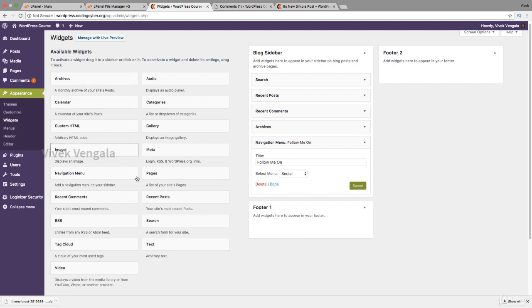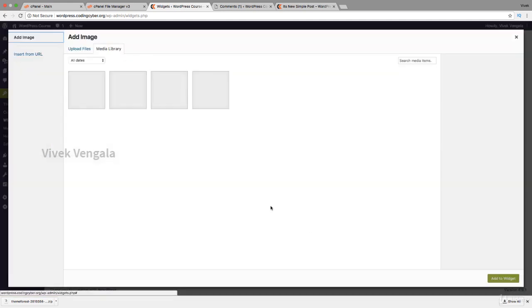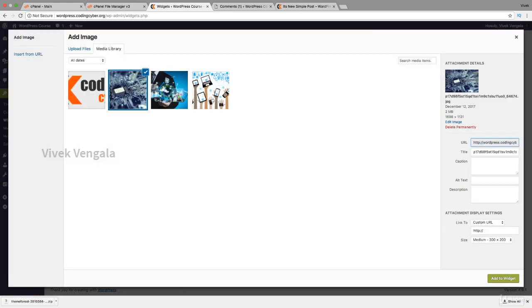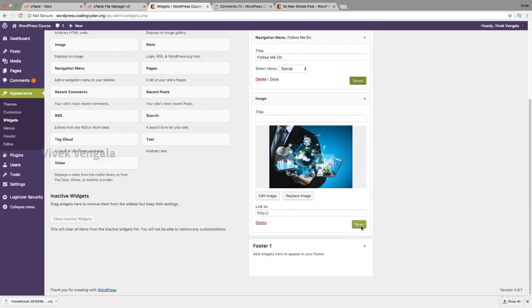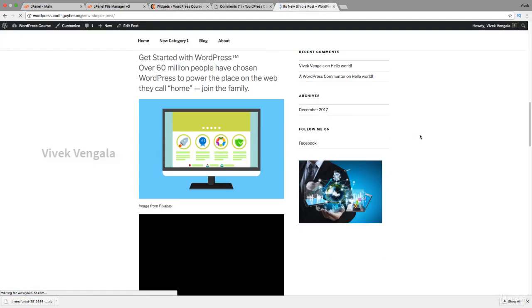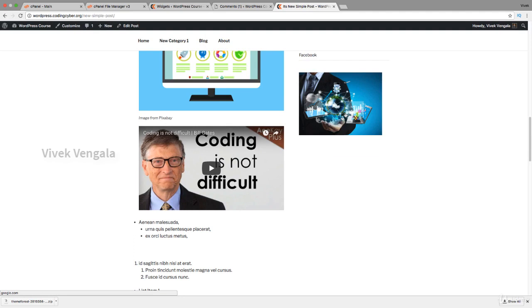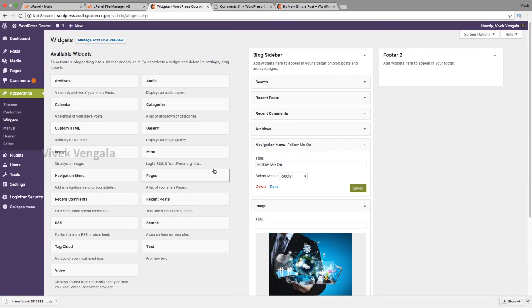We can add a text or HTML, images. You can choose images from the gallery. Add a widget, and we can link this to a different link. Save. If I reload this page, I should see this image in our sidebar. If I click on this link, it will redirect me to the Google website, and I can try and add all these widgets.